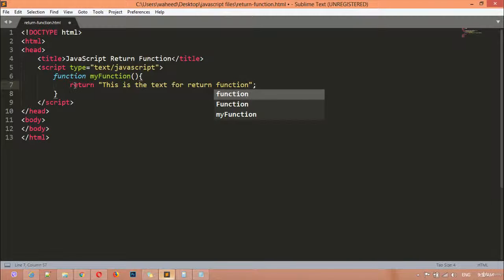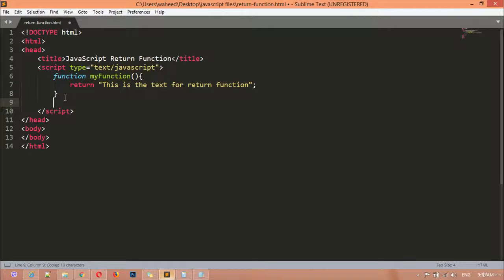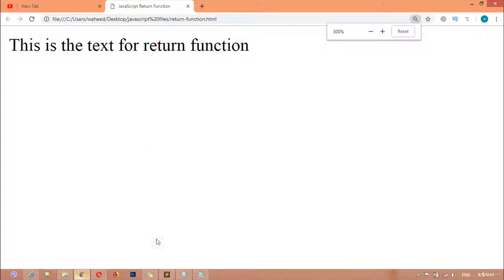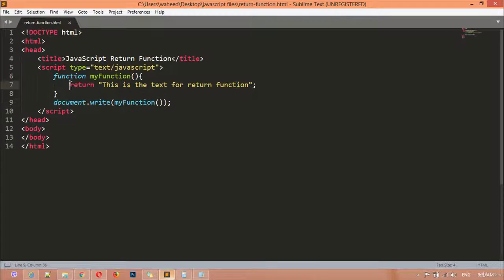So nothing else. If you want to display it, you can copy the name outside of this block. We are going to call the document.write function. Then inside this, we are going to paste the name with these two parentheses. Now we can save this, go to your browser and refresh. So you can see: this is the text for return function that we have written, the value of which is shown inside the document.write function by calling the function name. So this is called a return function.